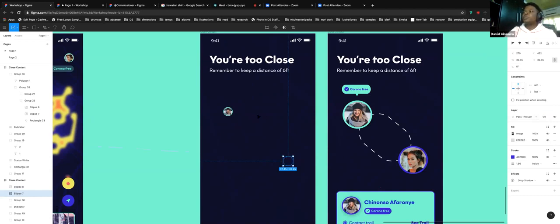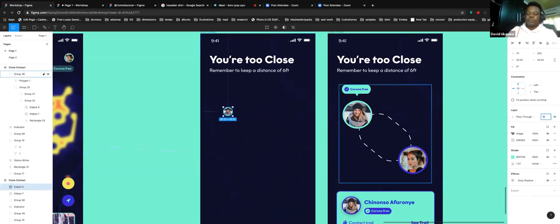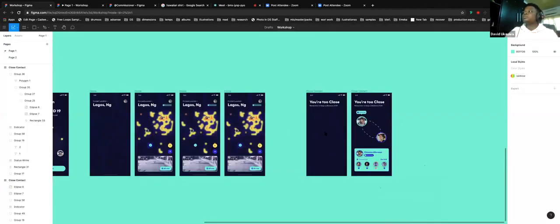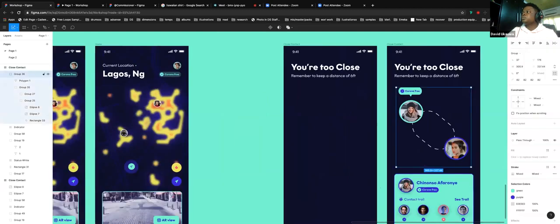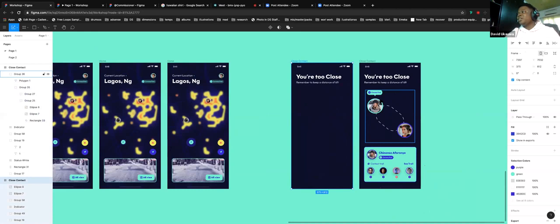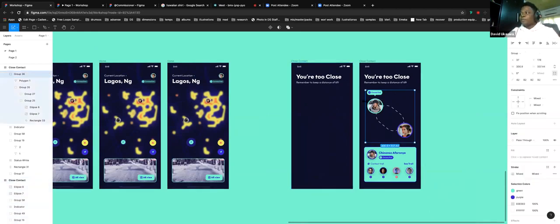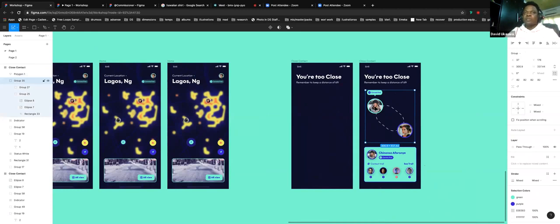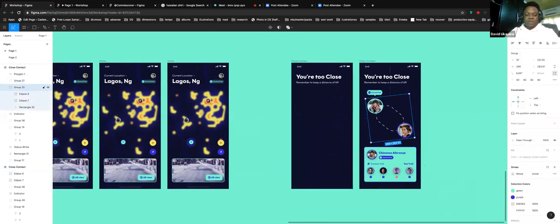Let's make this 0. Let's make this 0. Let's see how that looks. Okay, so what happened is I was forgetting that I put it in a frame. And if your layers are not named the same, it's not going to work properly.